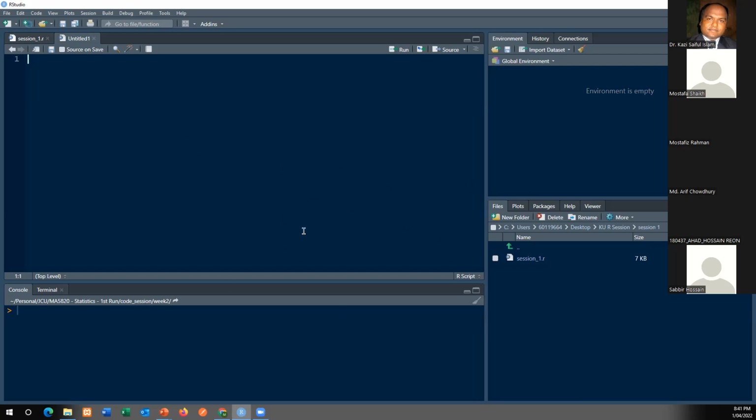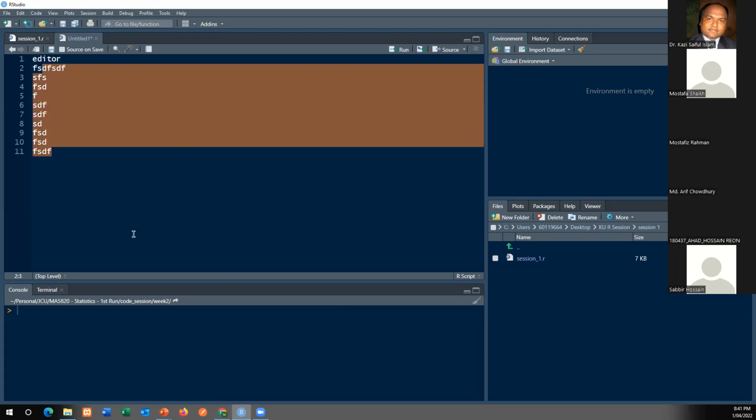Now, this is our editor. This is the editor where we can write our code. You can see we can write our code here, but I'm not writing any code yet. So this is our editor space.